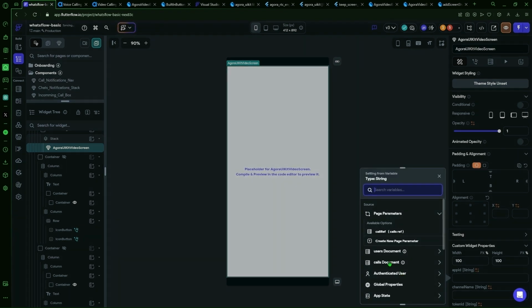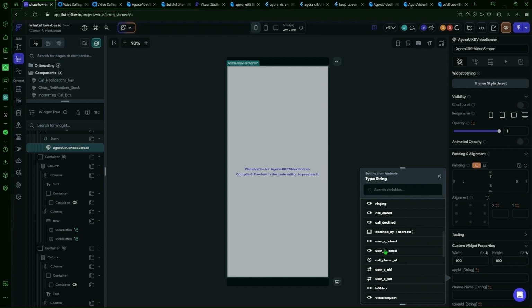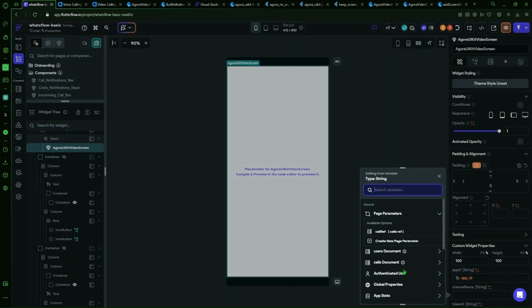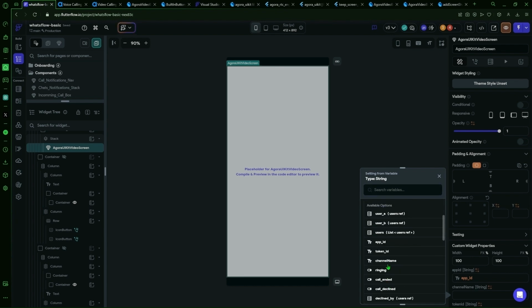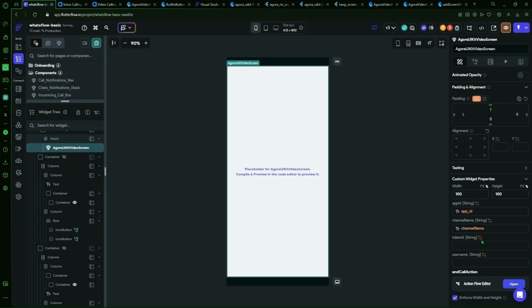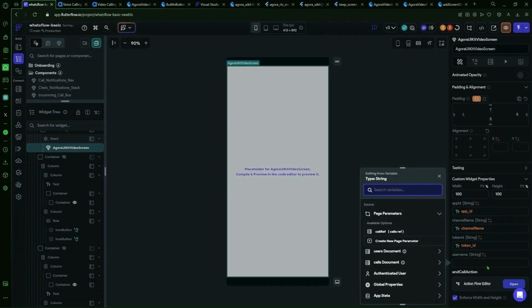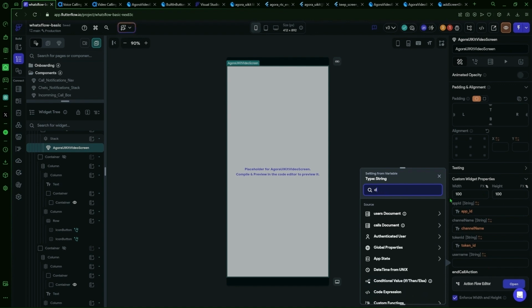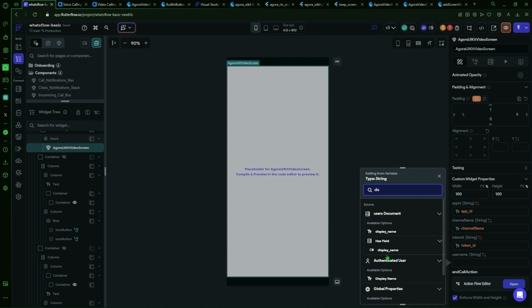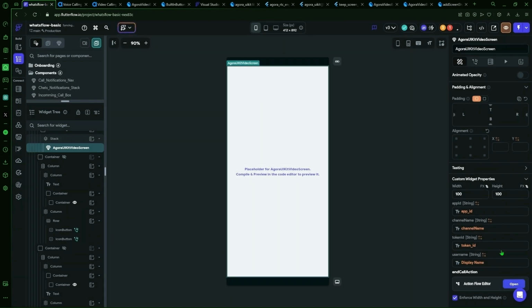We can pass in our app ID from our calls document, which is lying there. Grab our channel name, grab our token ID, there we go. Let's grab our username, which will be our display name, right? So authenticated user display name, and there we go.